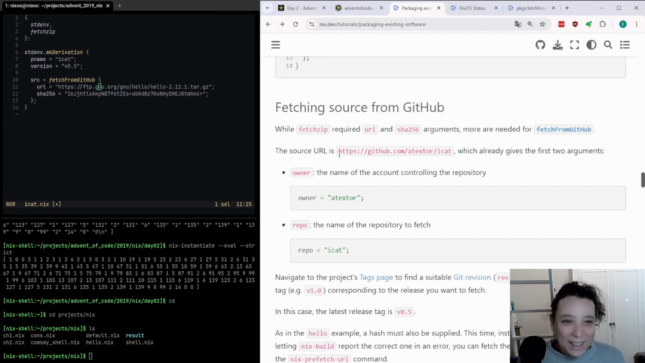The source URL is github.com/atextor/icat, which already gives the first two arguments, owner and repo. Okay, so we're going to have to add, we'll just get rid of this. owner equals atextor. That person is very happy with their handle. icat is the repo. All right.